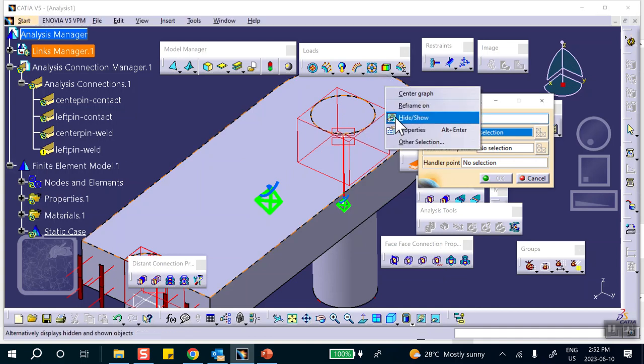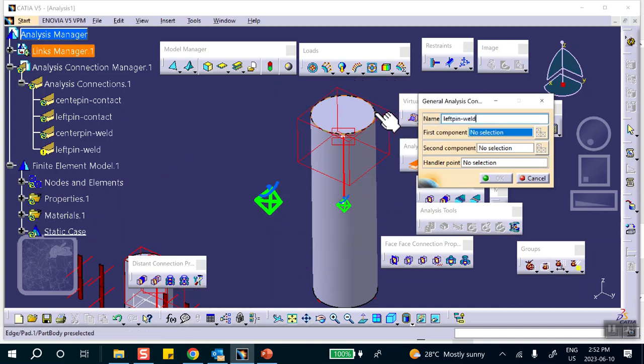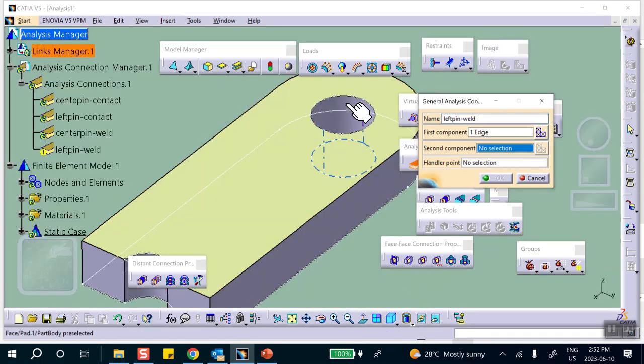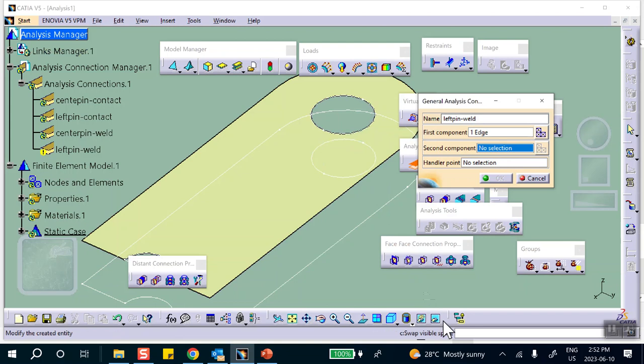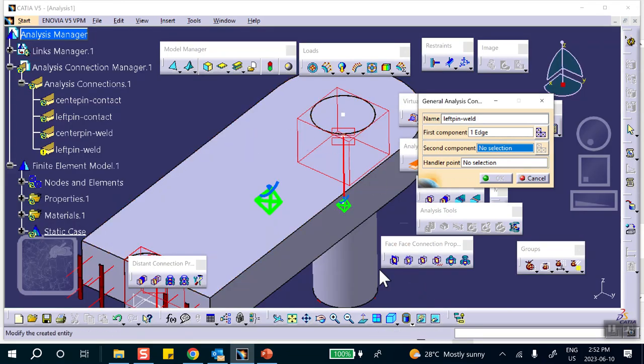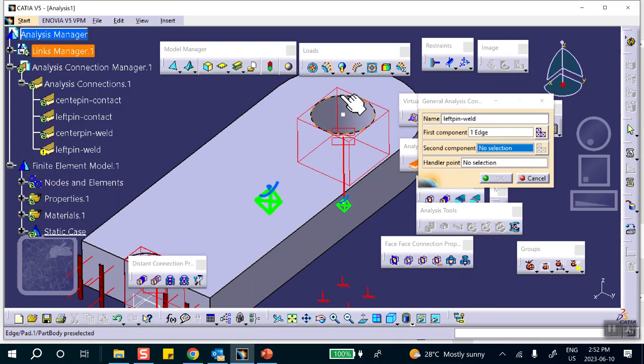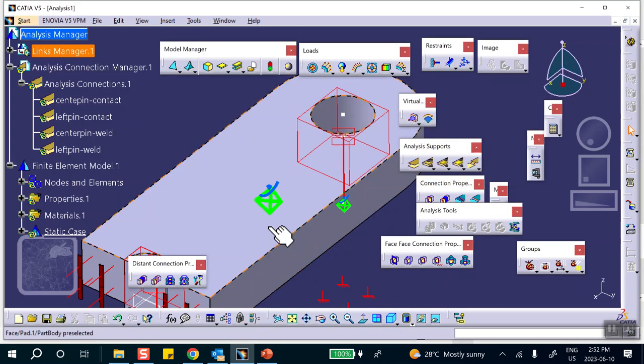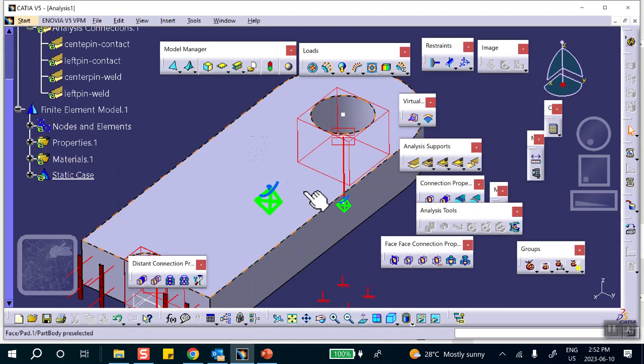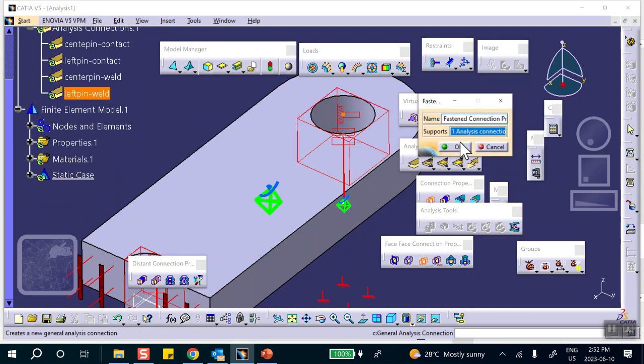So let me hide that. For the first component, I'll select the edge here, and for the second component, I'll go back there. Let me bring this in the front. Hide the pin and this edge here, and we're going to make that also fasten. You say okay.